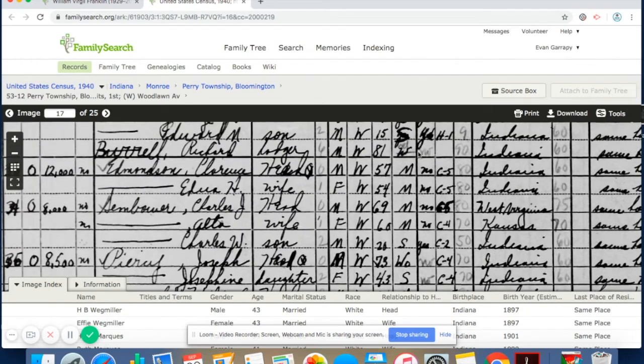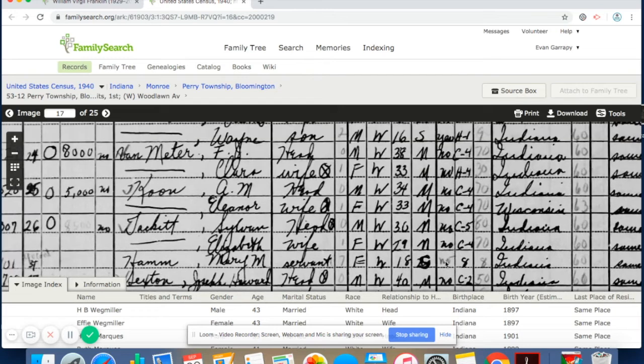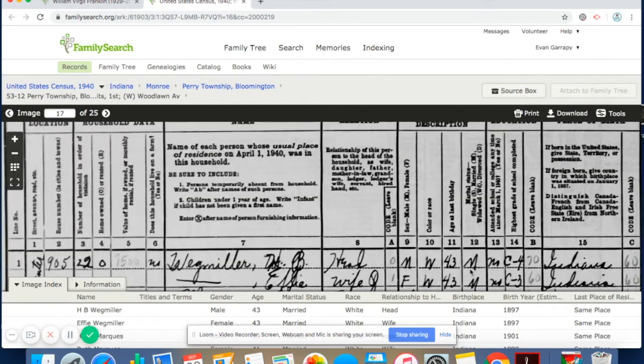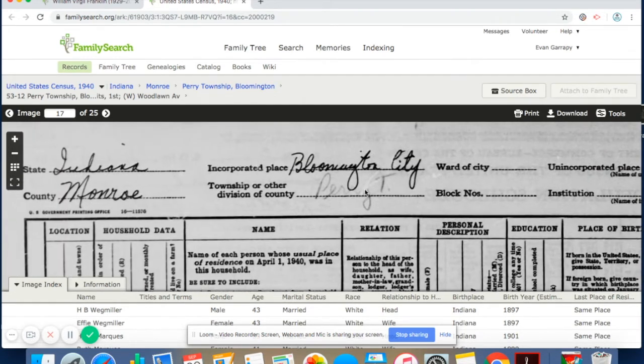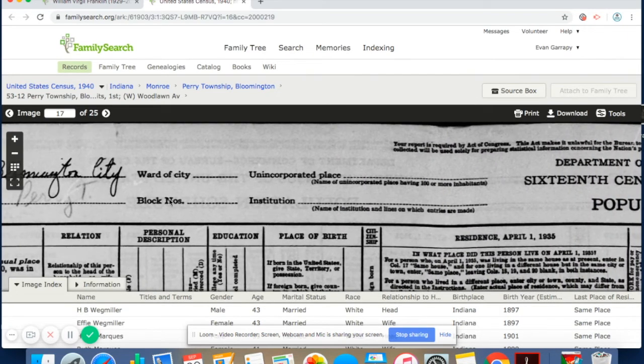And then residence is number 8. And obviously, we'll tell you the residence where they're currently living in the year of the census. I'll scroll up here to show you that. The state, Indiana, county, Monroe, incorporated place, Bloomington City, township is Perry. And then there are these other categories that may or may not be filled out: the ward, the block numbers, unincorporated place, and institution.